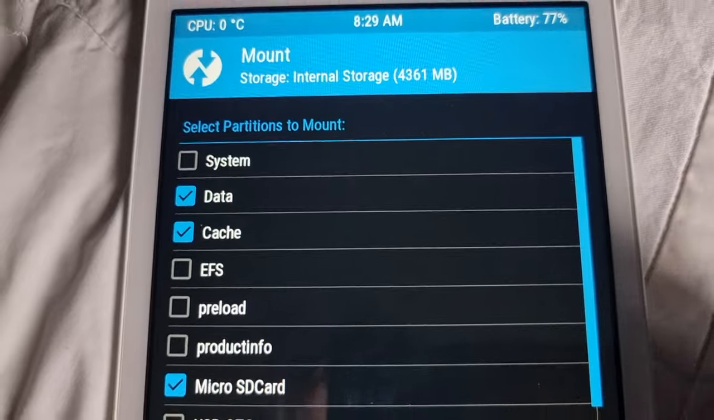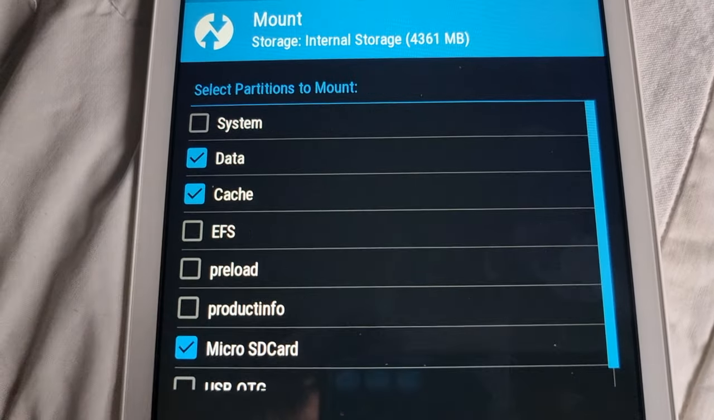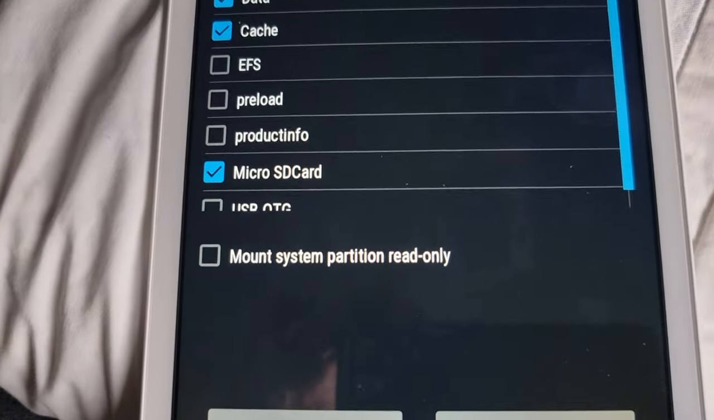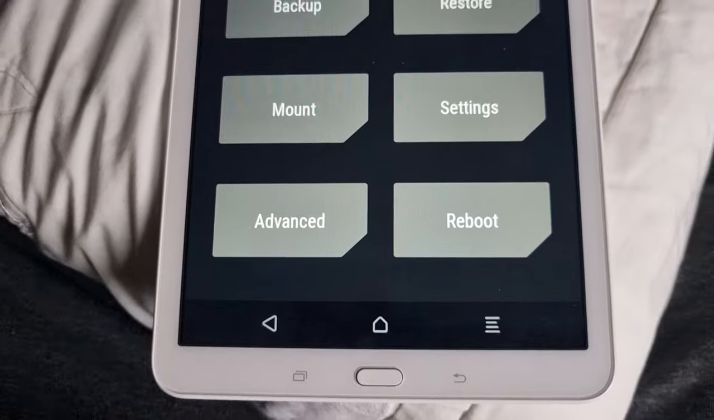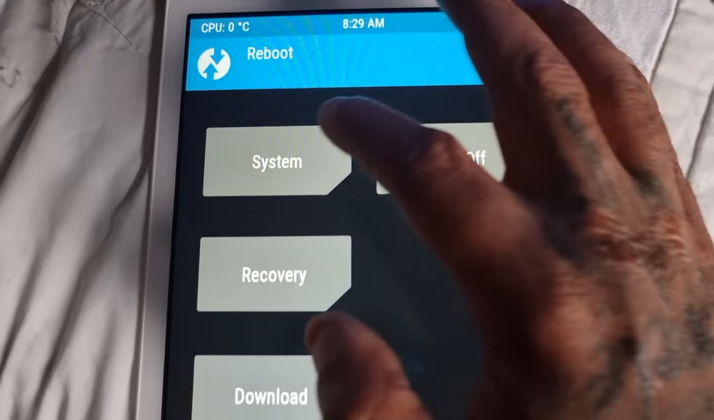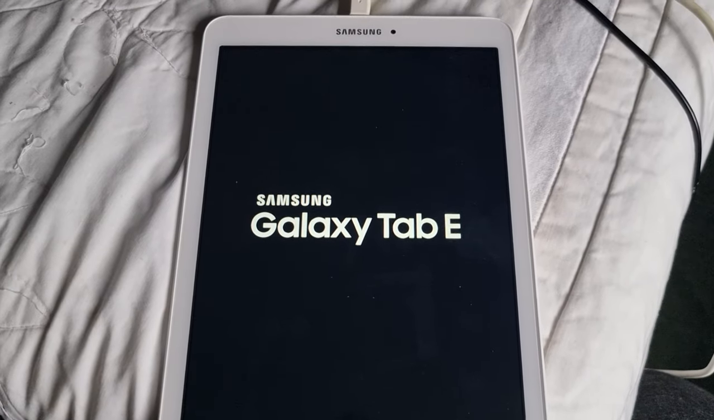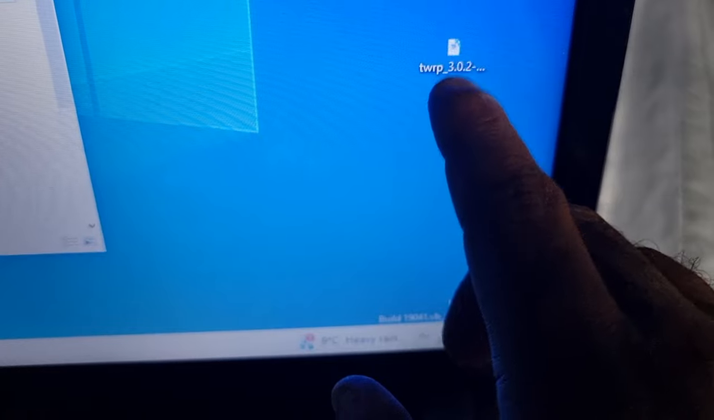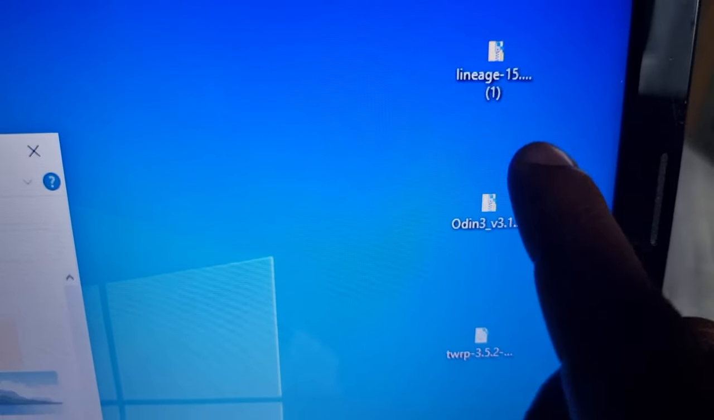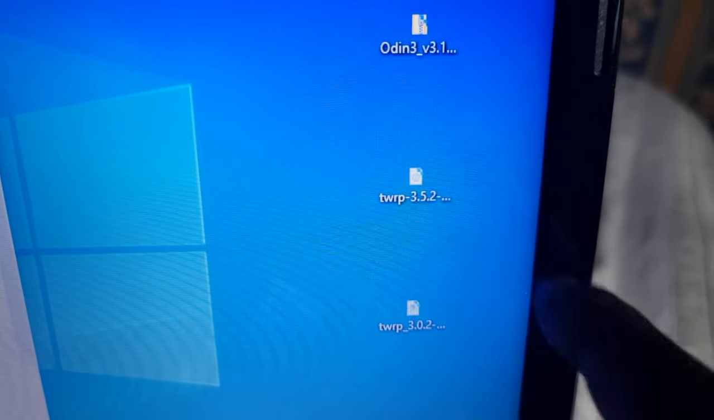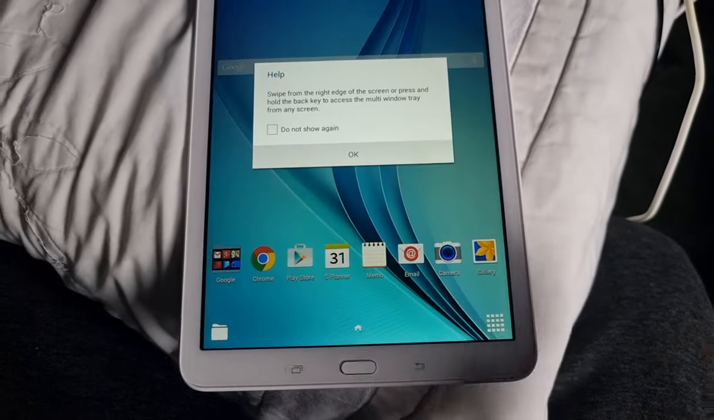Okay, guys, the reason I selected mount is because I wanted to access the internal storage on the tablet, because I forgot to put this TWRP file onto the internal storage of the tablet. But no problem. I can't seem to access it. So what I'm going to do is I'm just going to reboot the tablet to system. Sorry about that, guys. I forgot to put that file onto the internal storage. So try do that at the beginning. So when you put the Lineage file onto the internal storage, put this file onto there as well. Sorry, this file, the 3.5.2 file. Sorry about the little confusion there, guys.